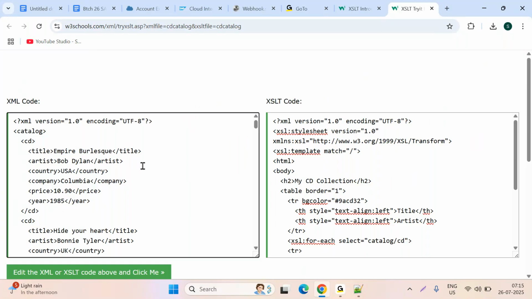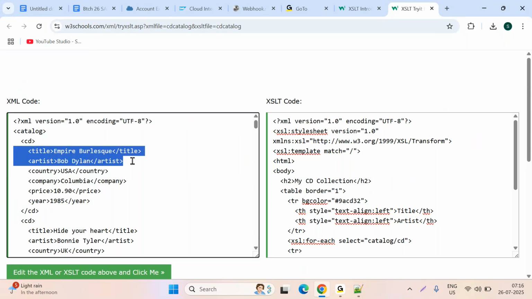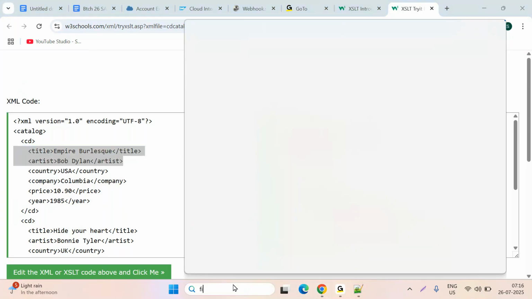So I would like to filter this data. From this data, I would like to filter only the title and artist name. From all these fields, I don't need the country, company, price, year. I need only the details about the title and artist. So I would like to filter it, and for that I've already done this.